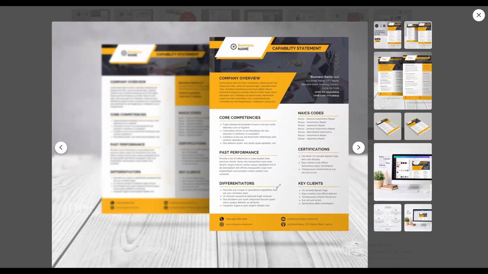The next area that we want to talk about is differentiators. And differentiators is basically what sets you apart from your competitors. So you want to list unique qualities, certifications, technologies that you may possess, and processes that your company uses that you feel will make you the best choice for your client.